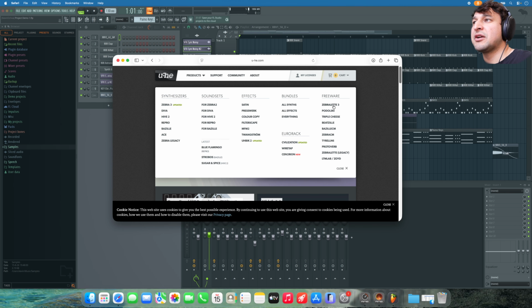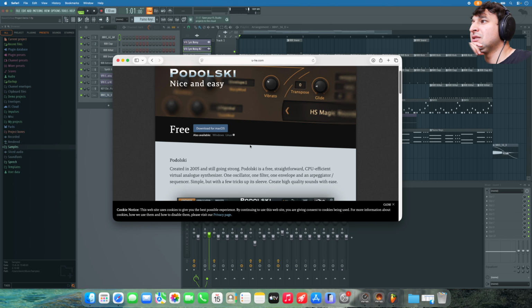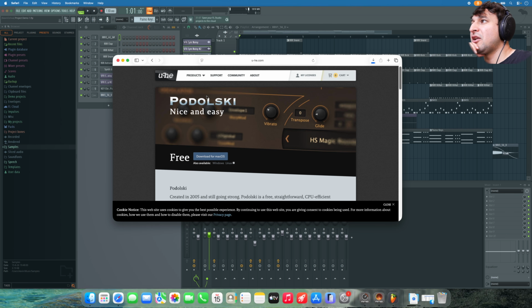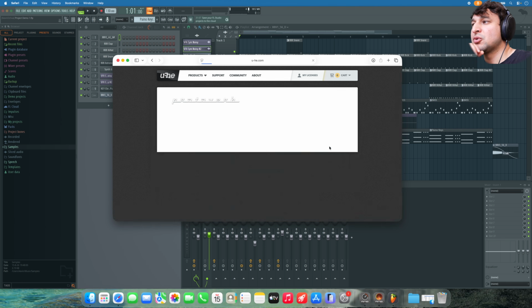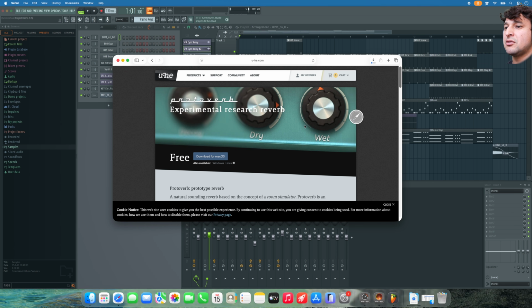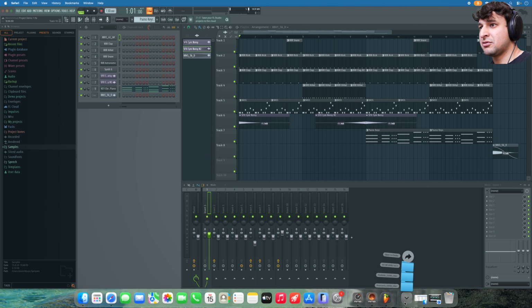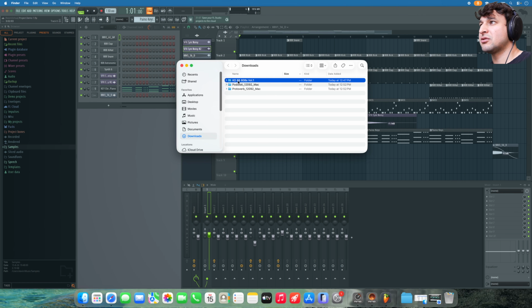So you got the Zebralet, Podolsky Triple Cheats, Betseal CM, Zebra CM, Terrell N6, Protoverb, Zebralet Legacy. So let's go ahead and install Podolsky in this case. Let's download Podolsky, and then let's download the Protoverb, just so we can get an effect in here as well. Okay. So let's minimize this. Let's go to our downloads. Okay, let me just trash these right here. Boom. So let's open up Podolsky installer.